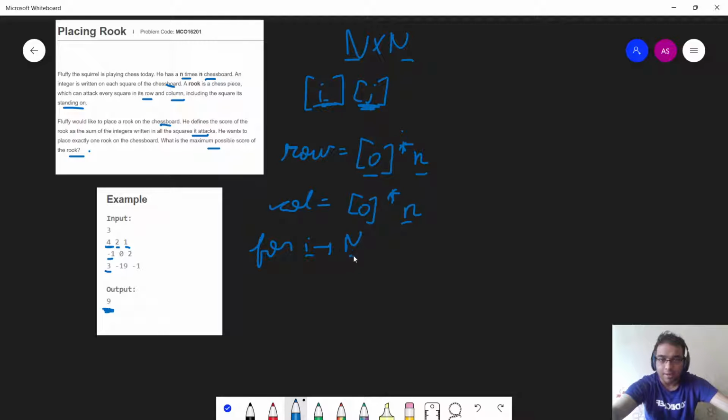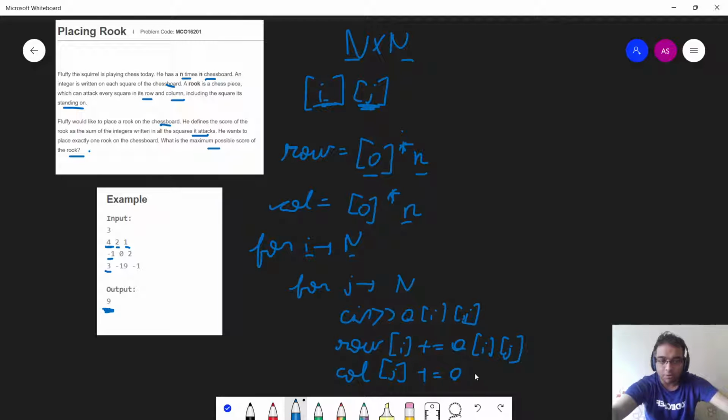Then, whenever we are traversing the matrix, say we are traversing for i from 0 to n, and for j from 0 to n, whenever we input the cell a[i][j], we can simply increment our row array by row[i] += a[i][j], and we can update our column array by column[j] += a[i][j].